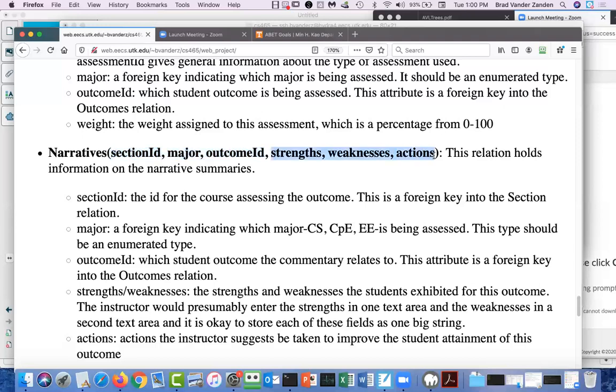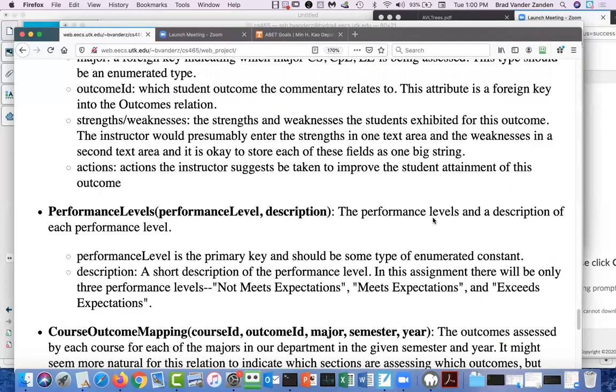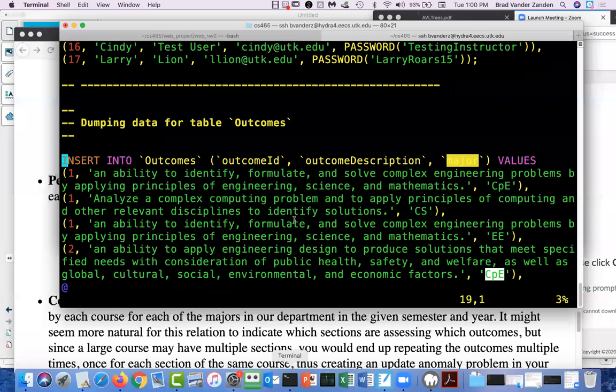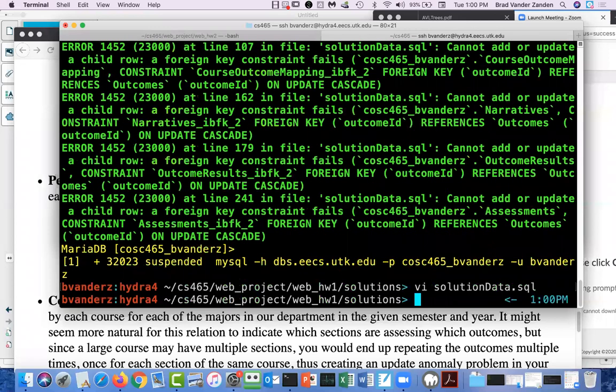And then these three attributes are descriptive attributes. Okay. Coming down to performance levels, this one, the performance level, is what uniquely determines each performance level. So you had that it was an enumerated constant. I made it be that enumerated constant. You look at mine, my sample data. Sorry, I need to go back to my sample data now.